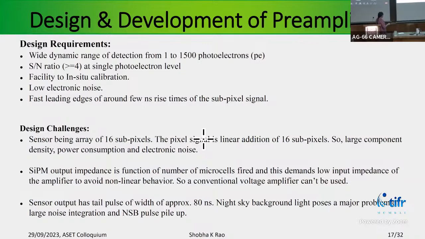While processing, even though we have very good pointing, we'll be pointing at the source, but there is a lot of night sky background. So these backgrounds also get integrated along with the actual pulse we are looking at, and we'll also be integrating the electronics noise. And this NSB, if it is high, there will be pile up and it causes a DC offset in our signal.